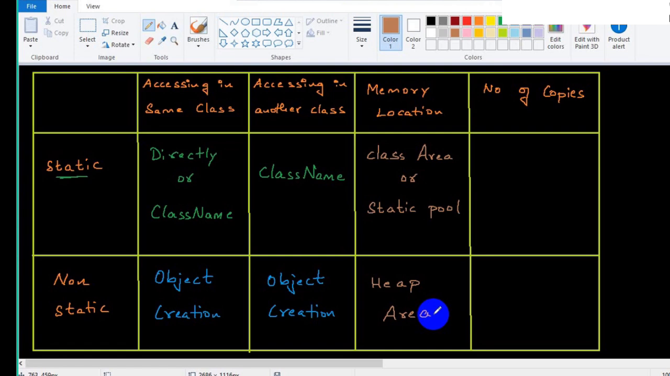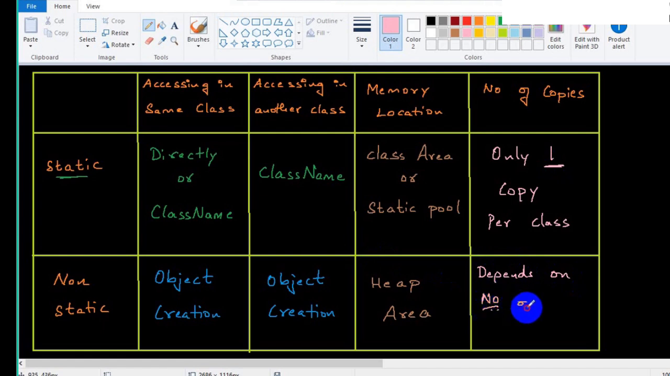And now here, this is the major difference which we are supposed to understand. Sir, how many copies will static have? Irrespective of how many objects we create, static properties will only have one copy per class. Only one copy per class here. This is what we are supposed to understand. This is a very, very important point. Static properties will always have only one copy irrespective of how many objects you create. But whenever we talk about non-static, it depends on the number of objects created. So this is what we are supposed to understand here.